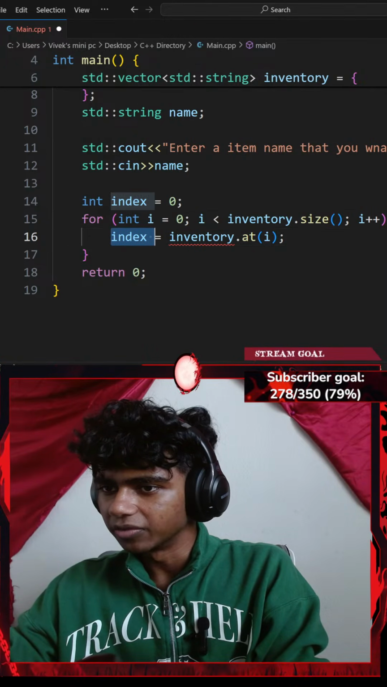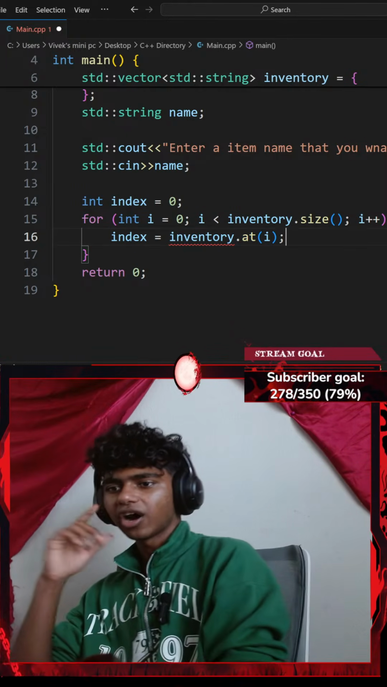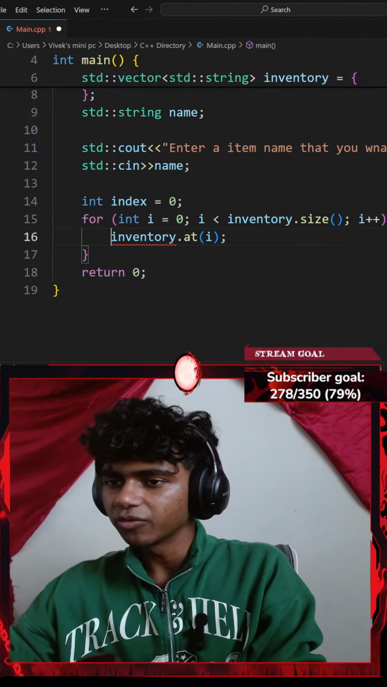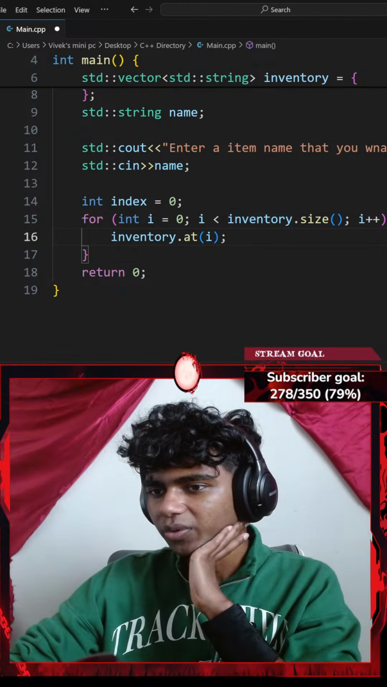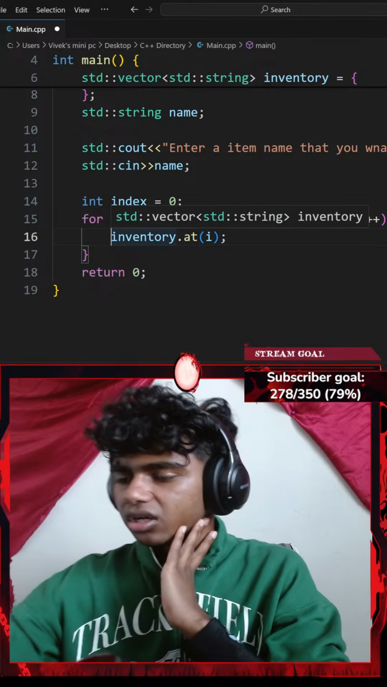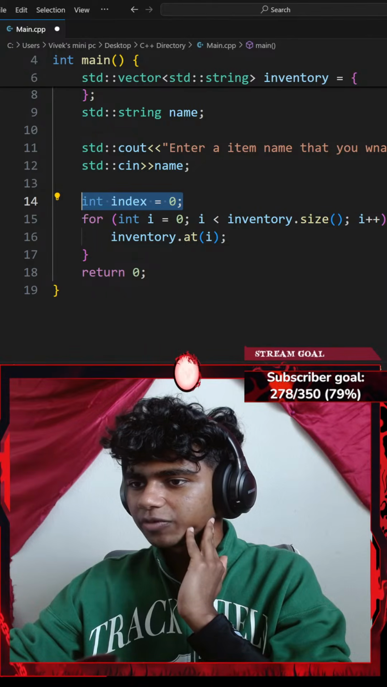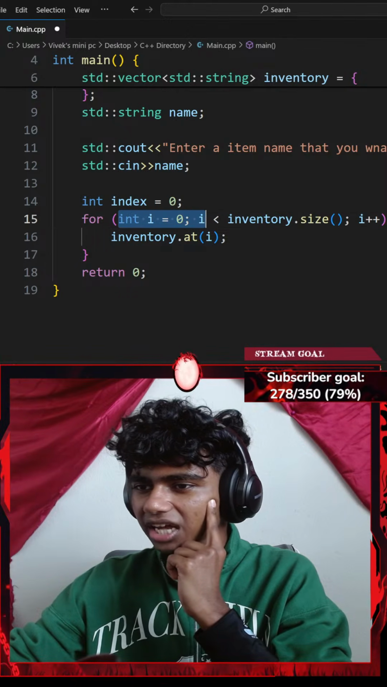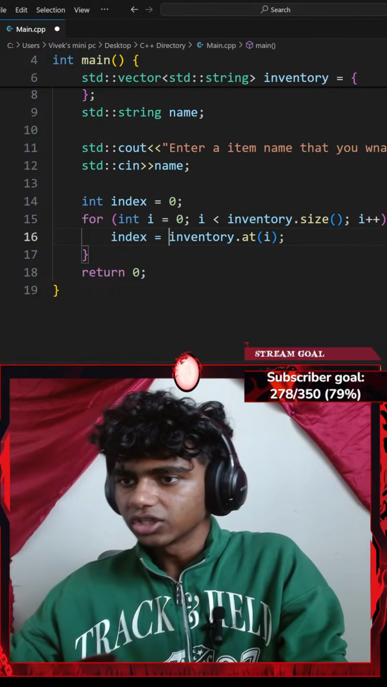My index variable equals my inventory at index of I. My index is an integer. Why can't I use my inventory at index of I here? What if I remove my... Okay, then I can. Could I go with inventory at index of I? Let's think. Why can't I set my index to be equal to my inventory? I am accessing every single index from my inventory. Let me try that again. Index equals inventory.